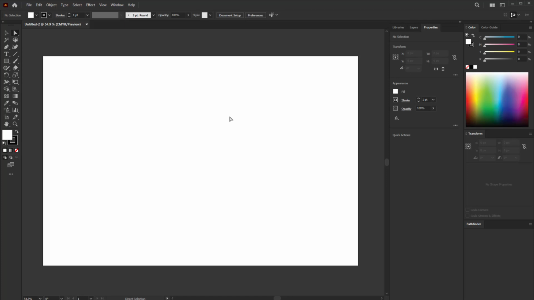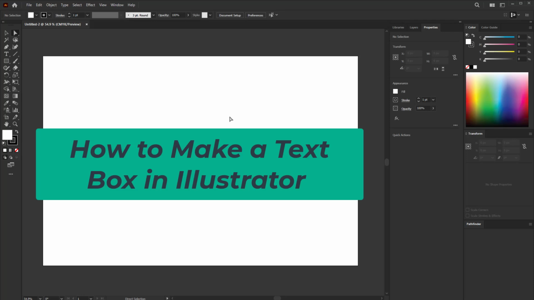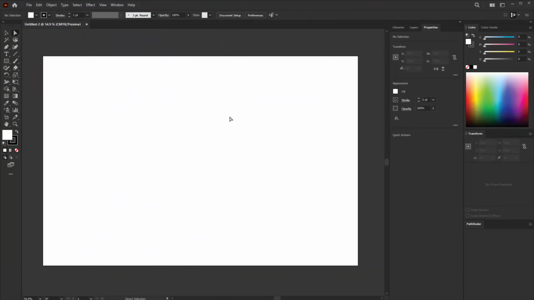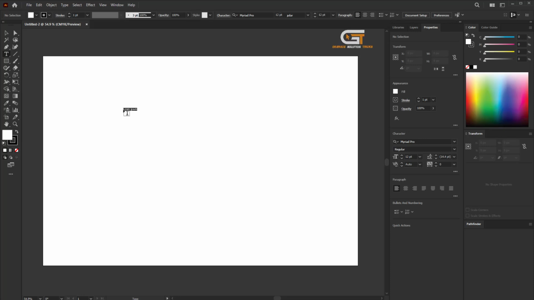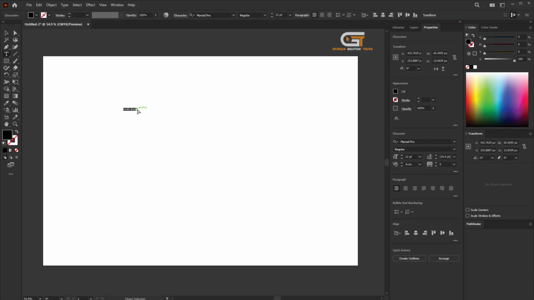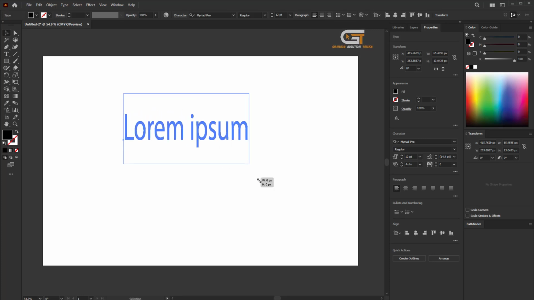Hello everyone, in this quick tutorial I'm gonna show you how to make a text box in Illustrator. First, open Illustrator and create a new document. Then go to the Type tool from the toolbar and simply click this and increase the text.